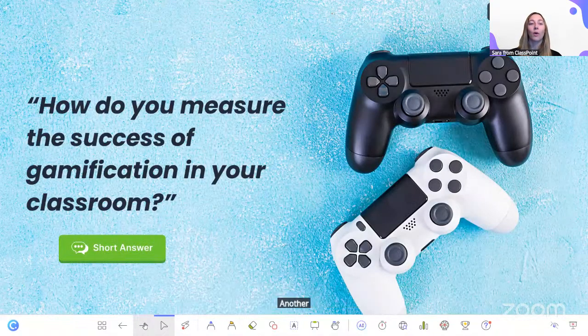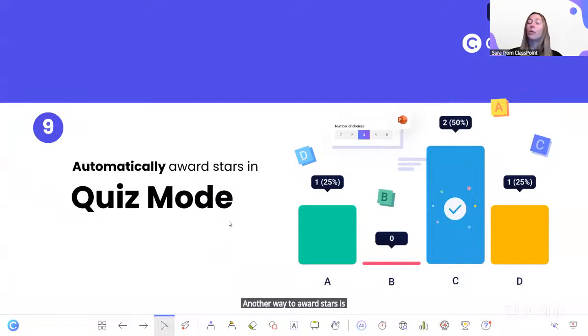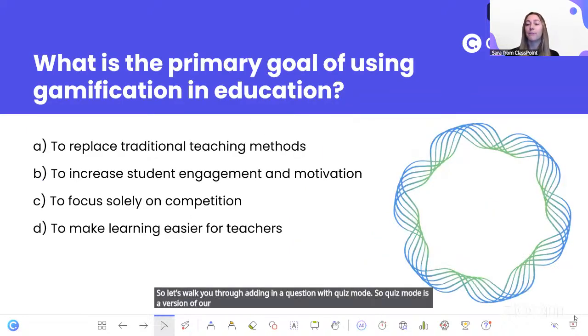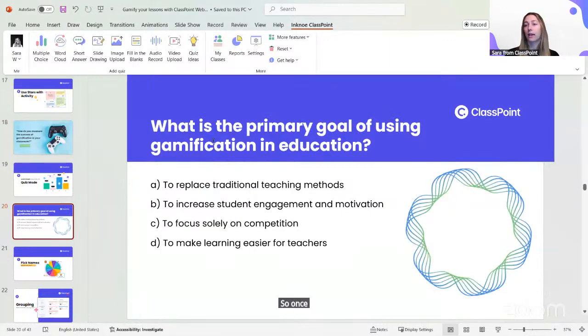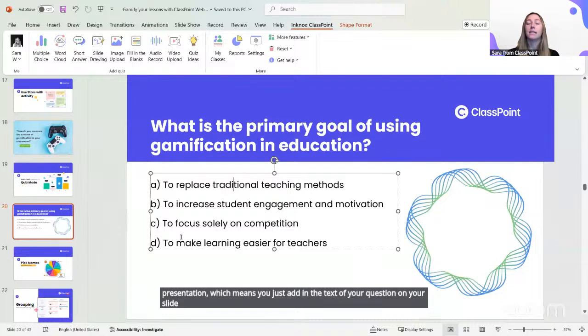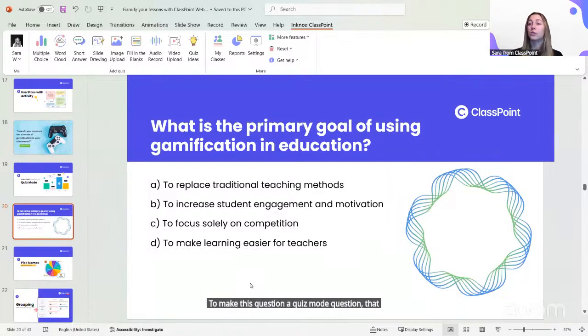Another way to award stars is to do it automatically with our quiz mode question type. ClassPoint has 8 different types that you can use to engage your audience. So let's walk you through adding in a question with quiz mode. Quiz mode is a version of our multiple choice question. Once you set up your ClassPoint questions within your PowerPoint presentation, which means you just add in the text of your question on your slide, along with the A, B, C, D, etc. results if you're doing multiple choice, you can make this question a quiz mode question, so that stars are awarded to students automatically.